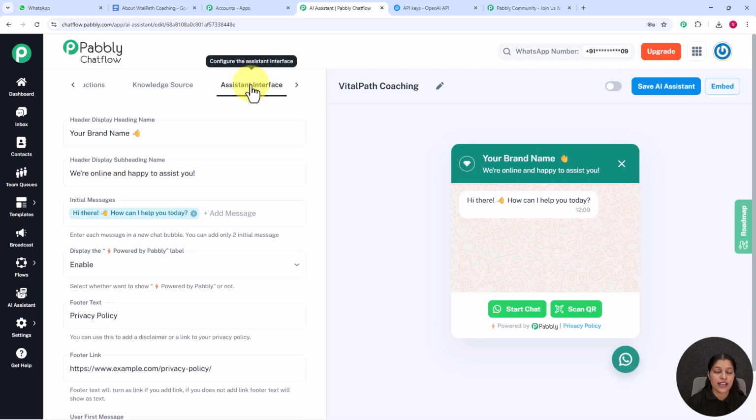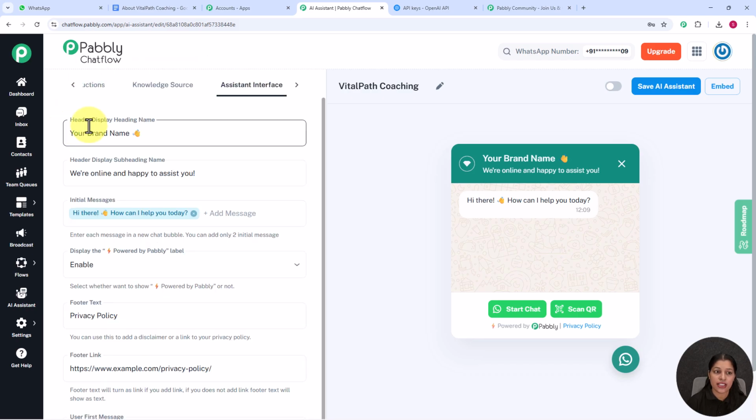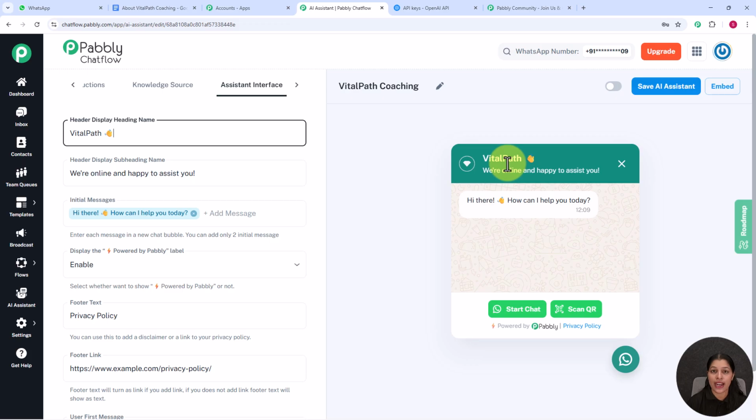So here as I have clicked over the assistant interface, here it is asking me to enter the header display or the heading name. So here I am going to enter the brand name as my heading name. Here you can see I have entered my header display as Vital Path, which is the name of my brand, and this heading name is appearing over the preview of the chatbot. And moving on further, we are getting the option for header display subheading name.